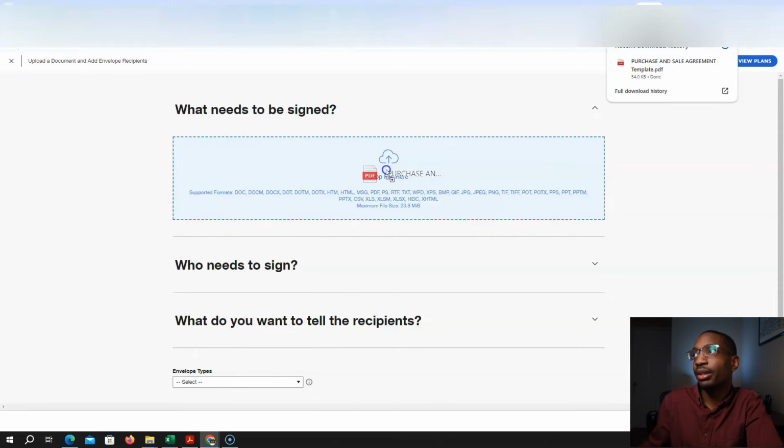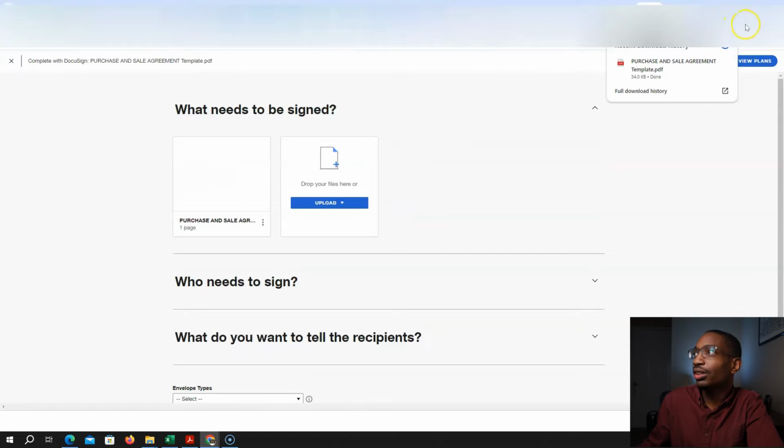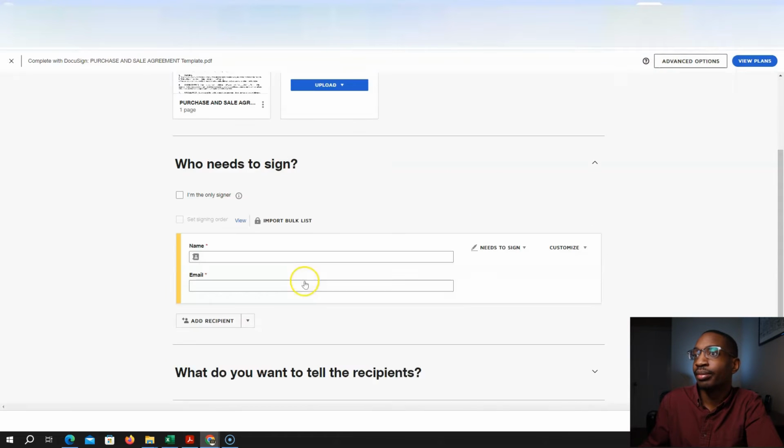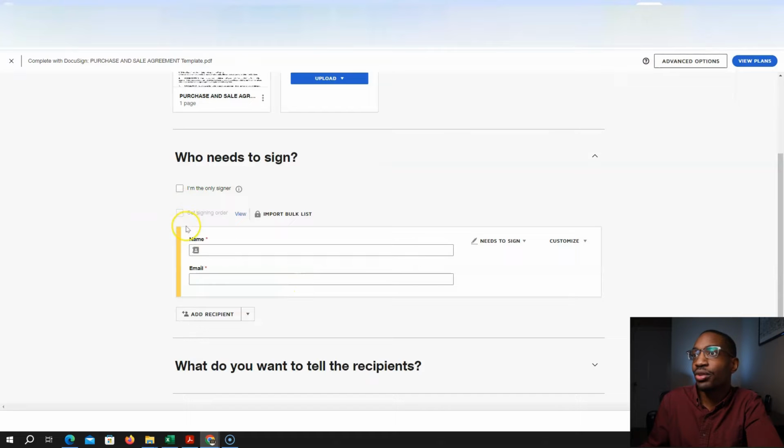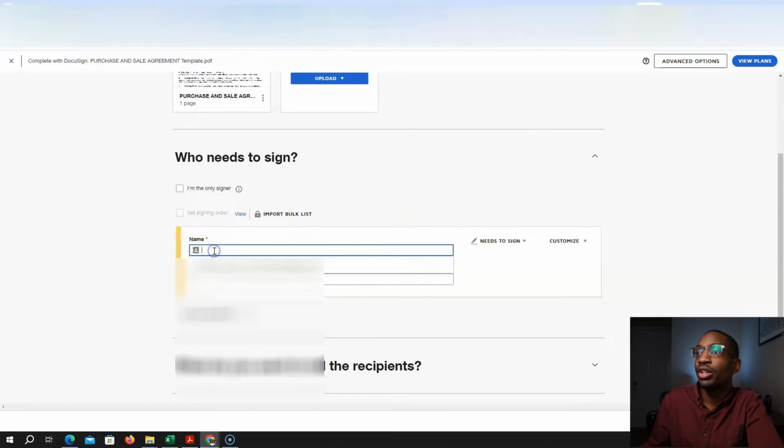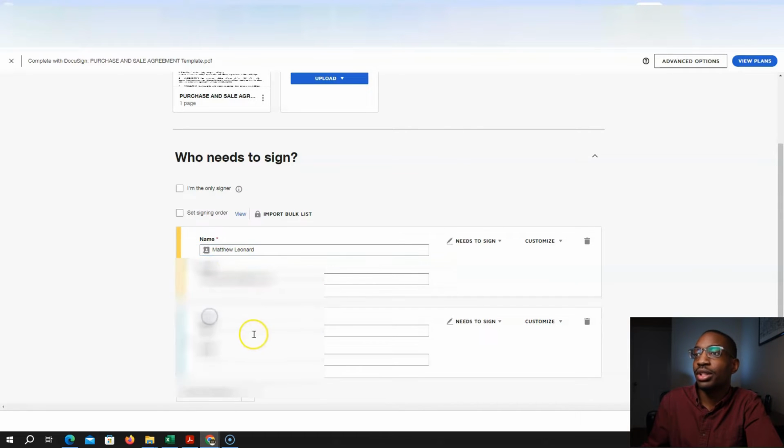So I'm just dragging and dropping this. So right here on Google Chrome, it has your recent downloads and you just do that. Or you can just upload it, you know, it opens up your file explorer and you can find it. And then who needs to sign? You can say, I'm the only signer, but most likely there's going to be two, right? So you can put your name here, right? And then add a recipient. And you can put another person's name.